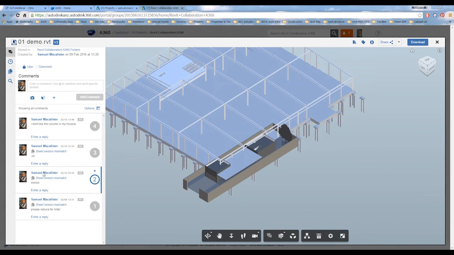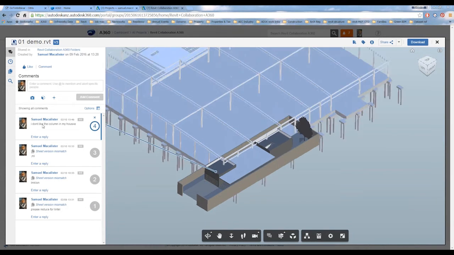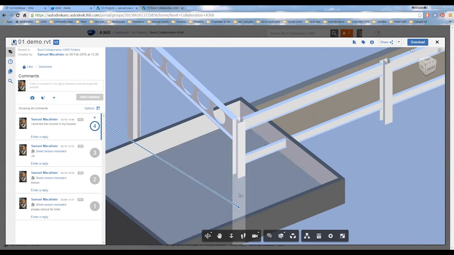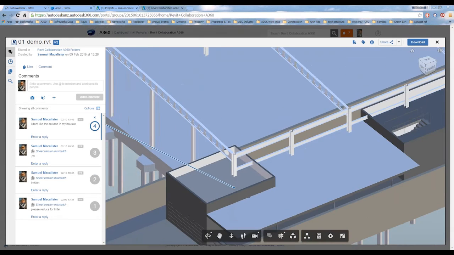And let me just bring up one of these. Where are we? I can bring up this. We're on version 3 here. You can see up here it's version 3. It's going to do the markup. So you can see here someone didn't like the column in their house. We can go do notes and mark them up.